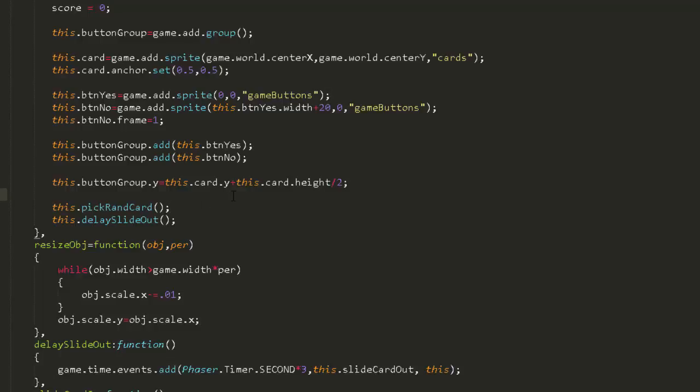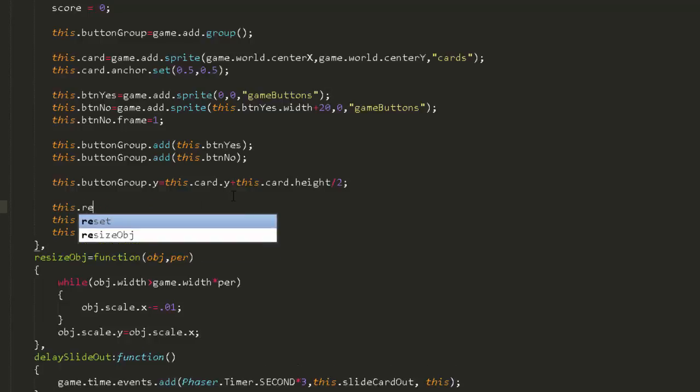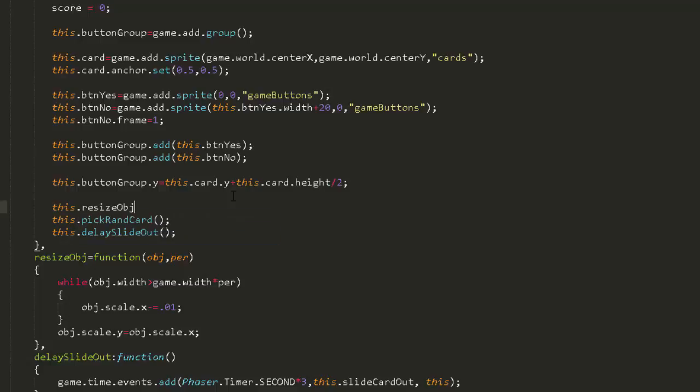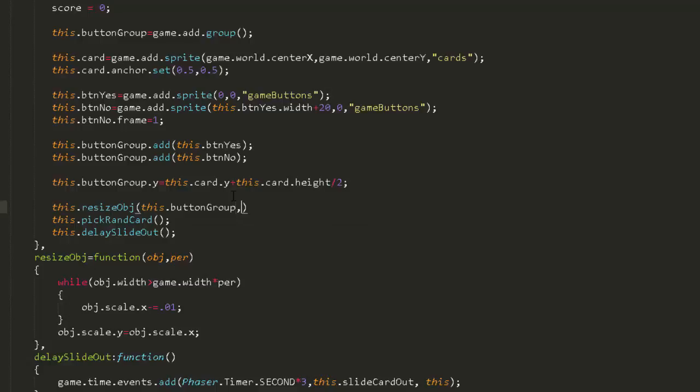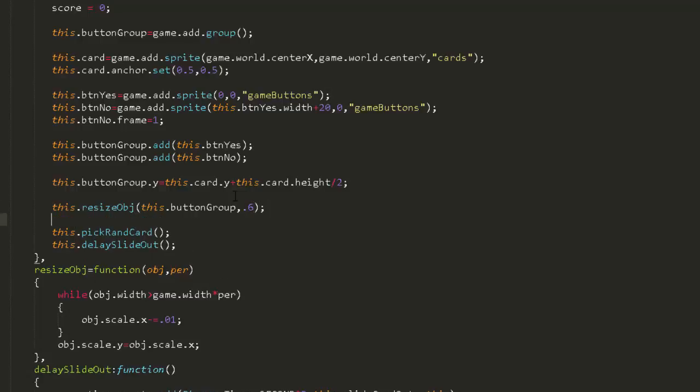So now if I say this resize object, this button group, and we'll have it at, let's see, 60%. So that would be 0.6. Let's see what that does.